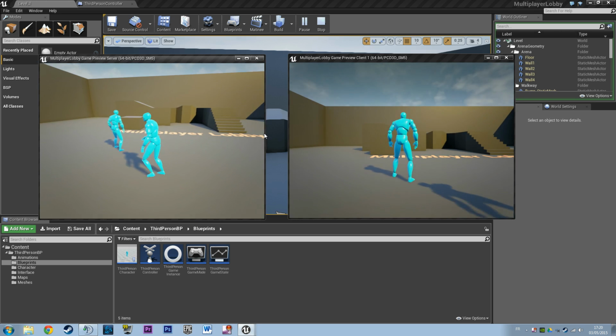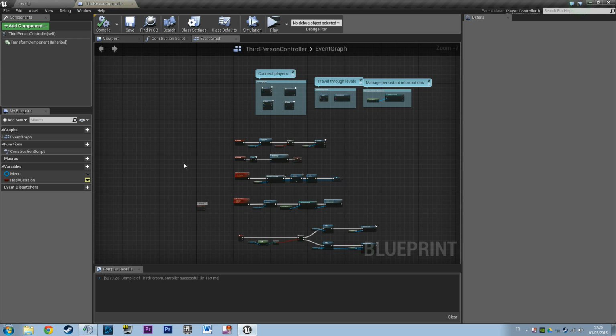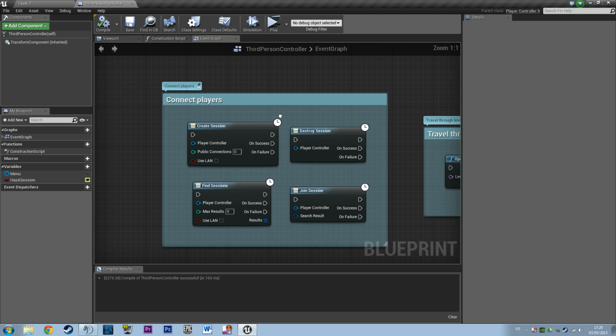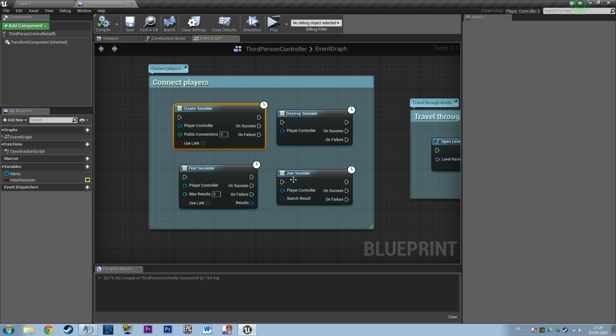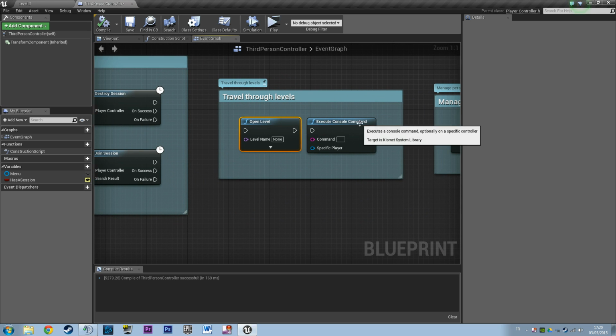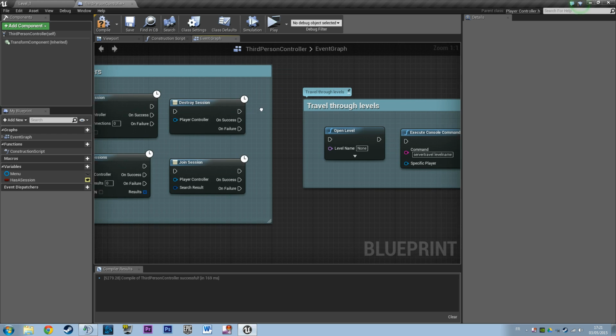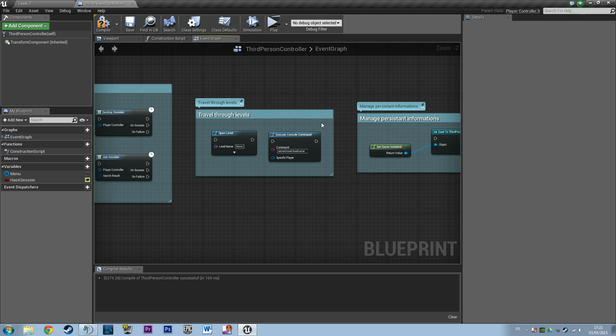So I'm going to show you real quick the different nodes I'm using to build this logic. There are the session nodes that are available since the 4.6 version of Unreal, I believe, that allow us to connect players with each other. I'm using open level and execute console command using server travel level name. I'm going to explain in detail the purpose of each of these nodes in future videos.